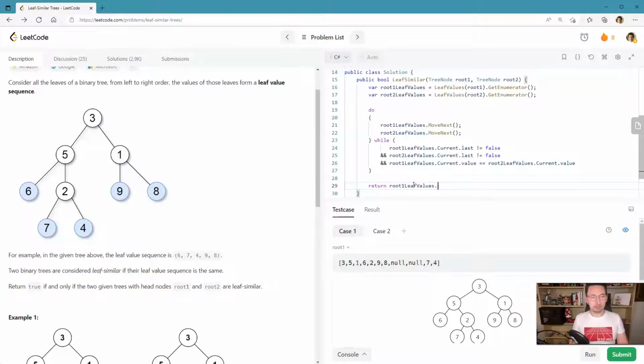We have only one case in which these sequences are the same. If we were able to go through all elements in each sequence and we reached the end of each sequence, right? So only in this case these two sequences are the same.